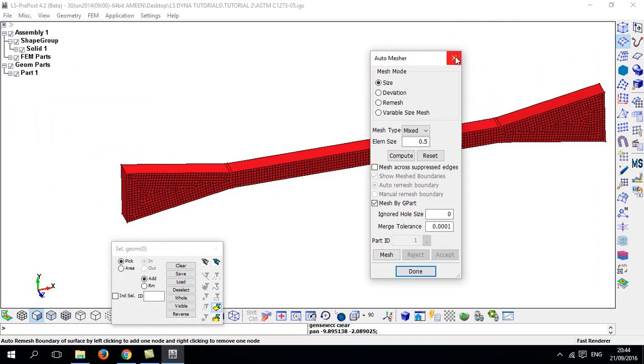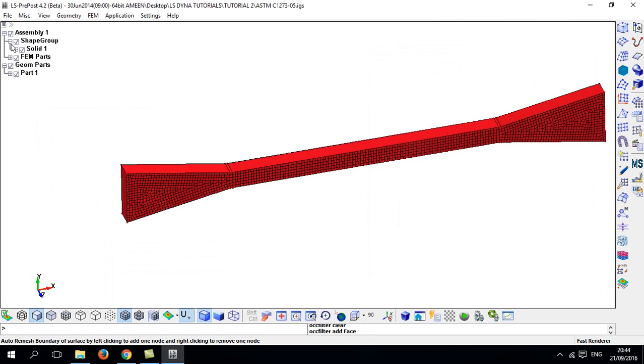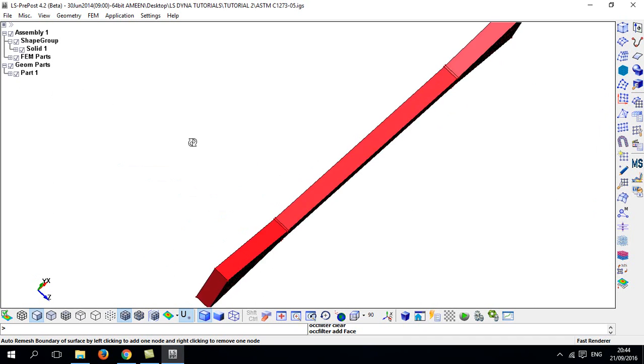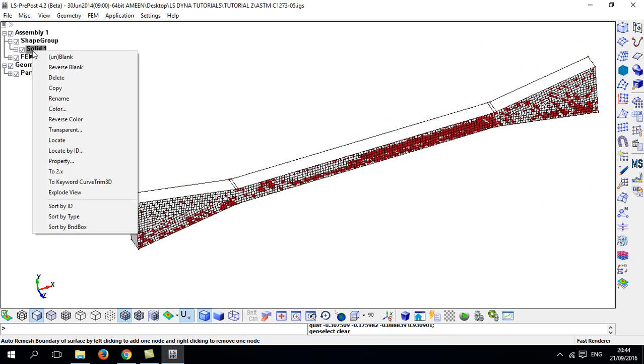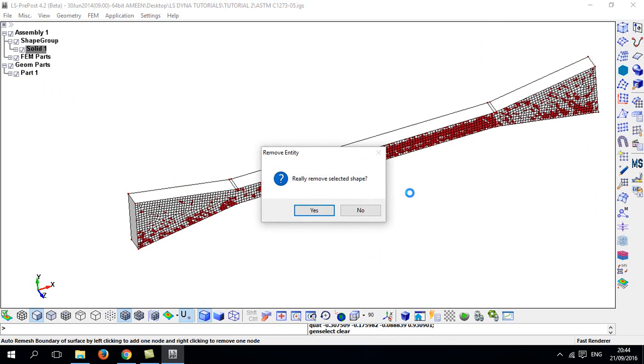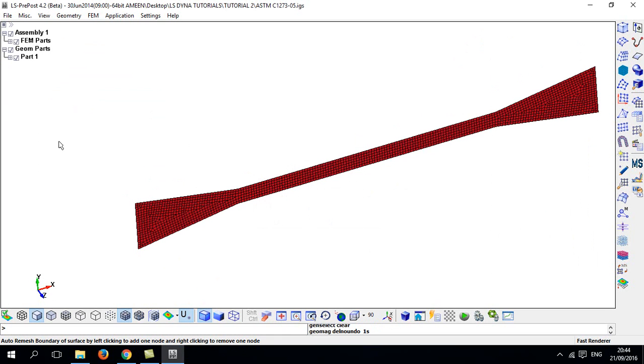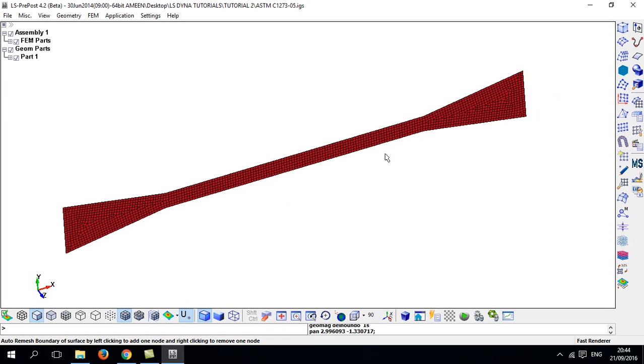Okay, so here you go to the corner, you have shape group and FEM parts. On the shape group, if you click here, the IGS solid will disappear and appear. So right click here, and you can actually hide it or show it, or you can straight away just delete it. So remove selected shape. Yeah, really remove them. Okay, so now we have this one.